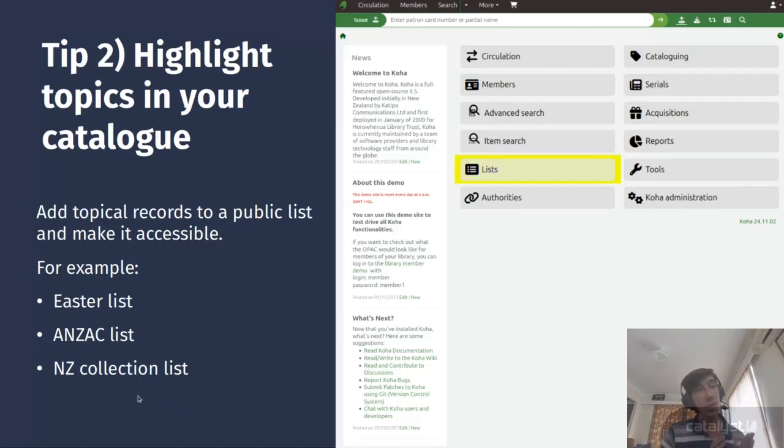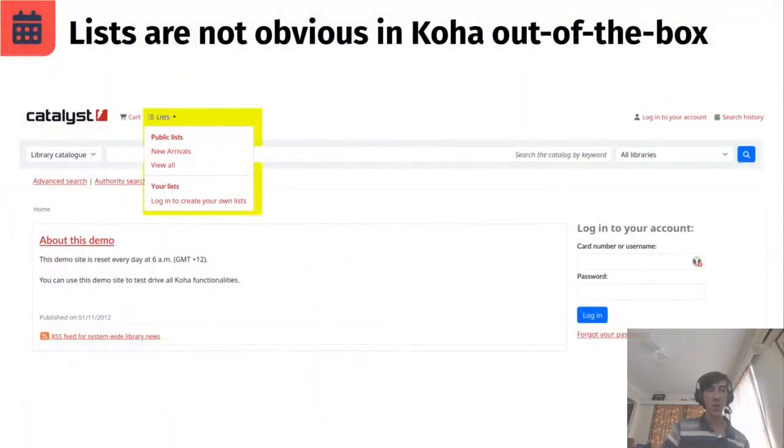But what we want to do is make it really accessible and visible to users so they actually use it. Otherwise, the librarians are spending all of this time compiling and updating and keeping updated these lists, but it's not actually being seen by people. Out of the box in Koha, lists aren't very obvious.